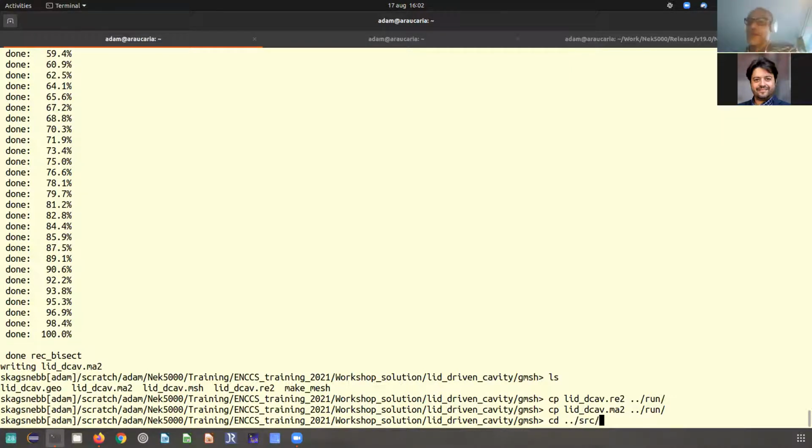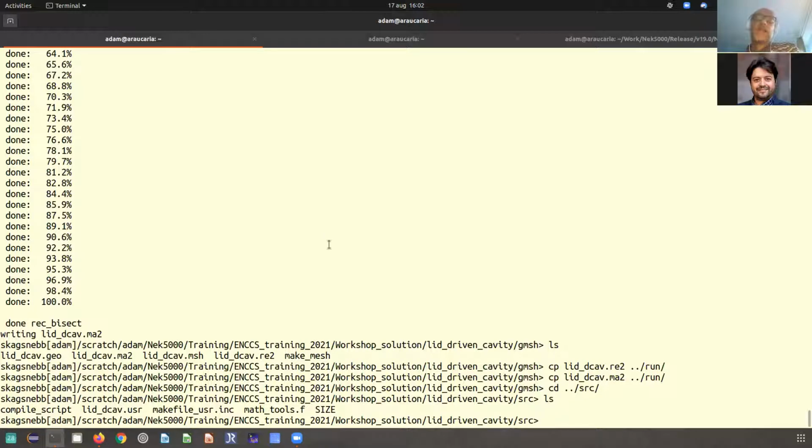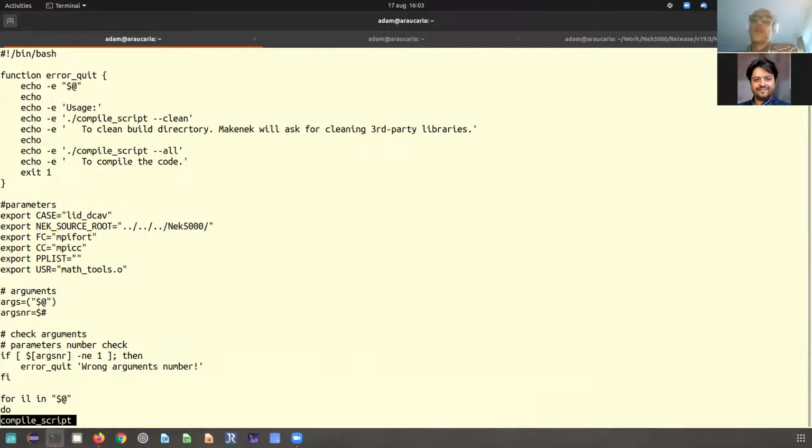Then I go to the source. What has changed in the source? The size file is an exact copy from the previous exercise. We already had math_tools.f. I'm going to use one subroutine from there. The makefile user was already here, and it contains the makefile directives for compilation. So what I've done, I've simply modified slightly the compile script, changing the name and simply adding the information that math_tools will be compiled. No more changes required here.